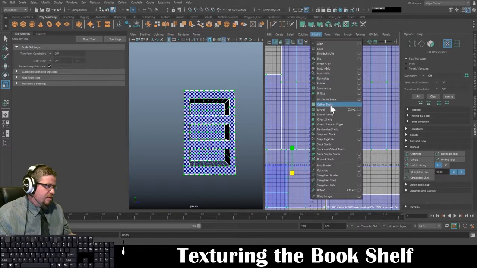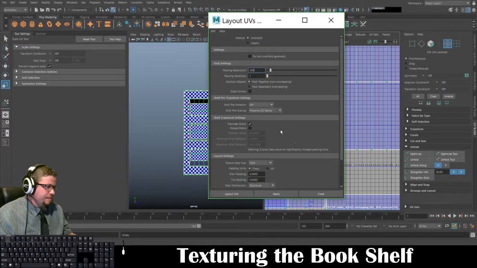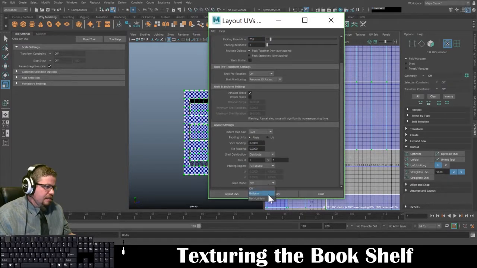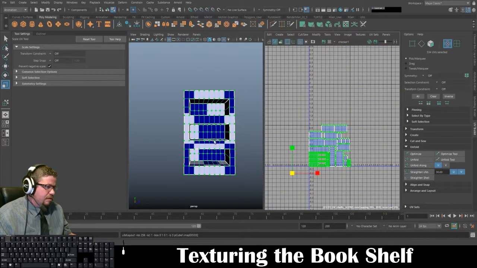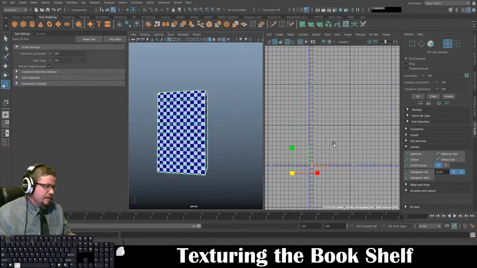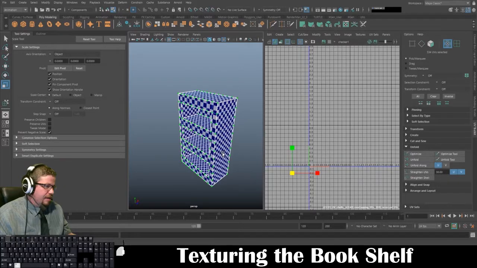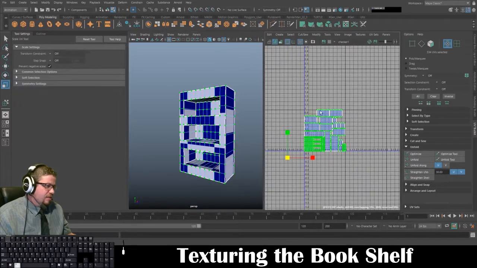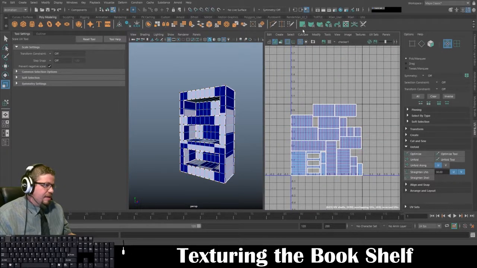Modify, and I'm just going to do layout then. Non-uniform. Let's try non-uniform and hit layout and see if that helps. Because otherwise you'd have to just do this by hand and put them all back in. All right, so that's close enough. Anyway, you get the idea.